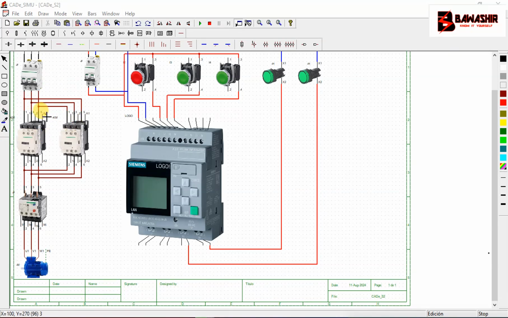Q1 is around here. When I get this contactor from here, I give it to Q1. The output of Q1 I can give from here. Then this one we give it to Q2, and the output is here. Like that.